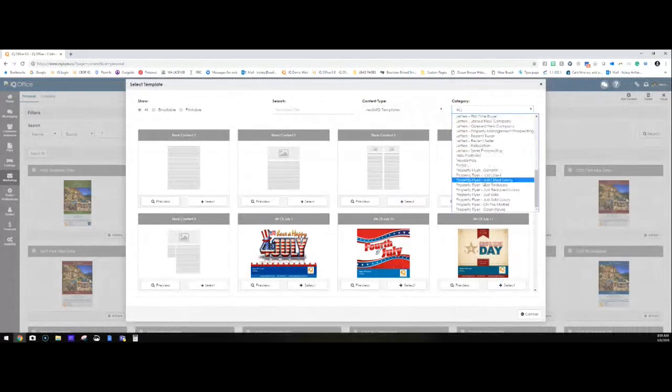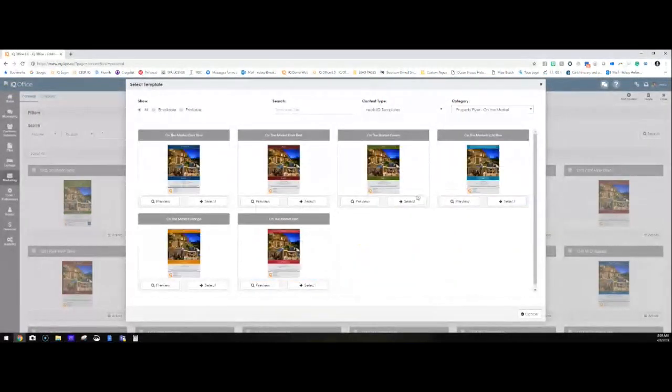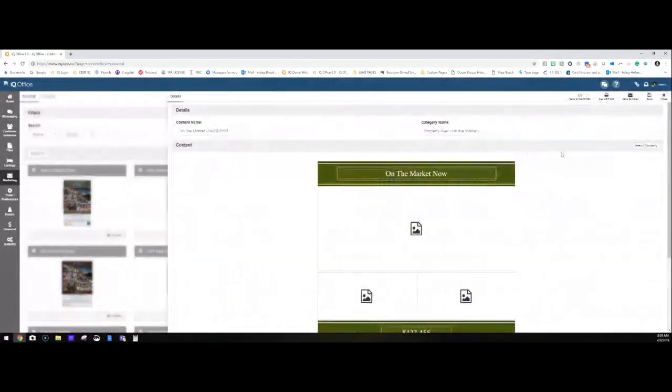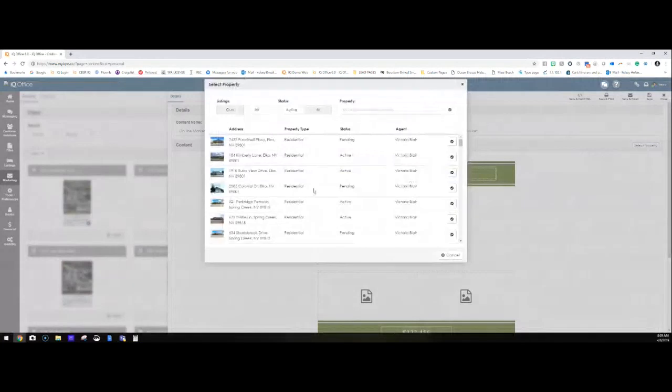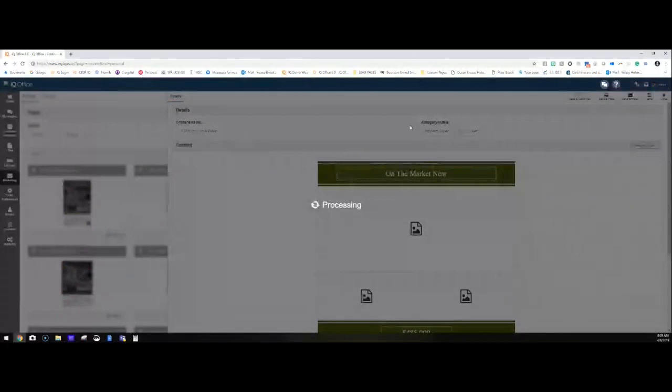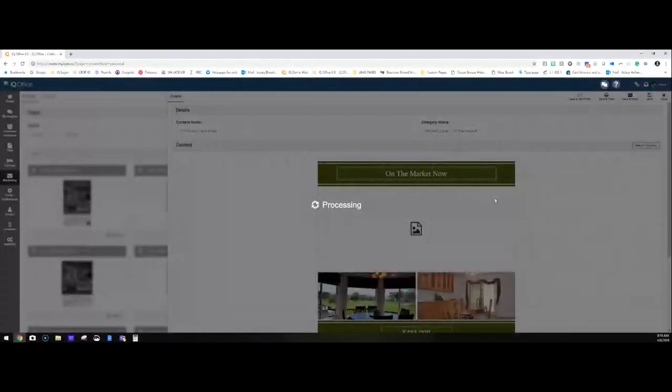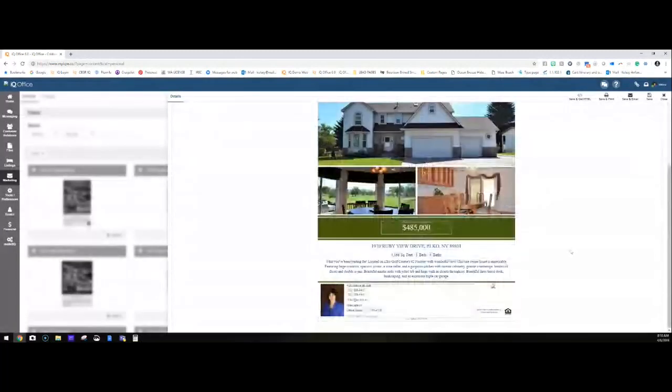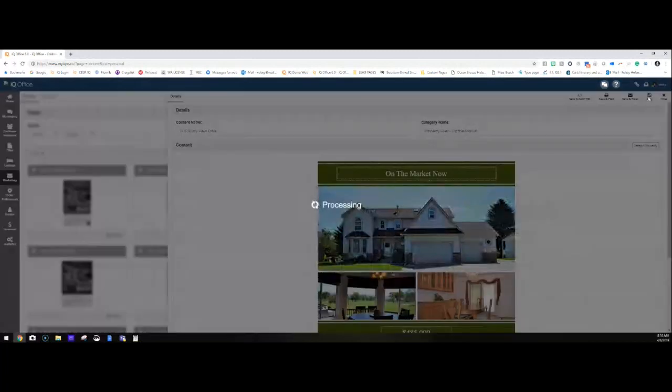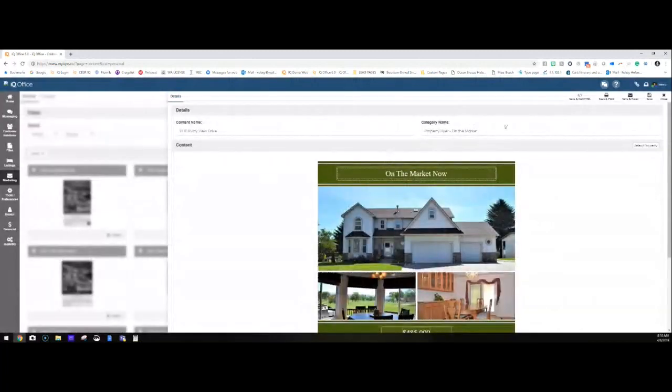We're going to go here. We're going to go property flyer on the market. On the market, we're going to do green. And we're going to select the property from the MLS. So we're going to just do this Ruby Drive. It's going to insert all my information automatically. There it all is. It's got all my information, and I'm going to click save. Now it's been saved.